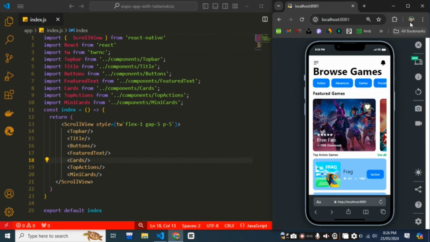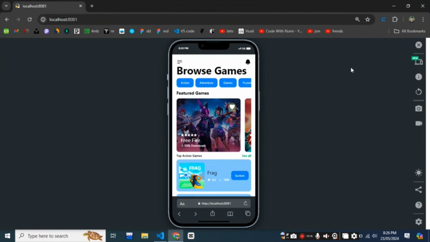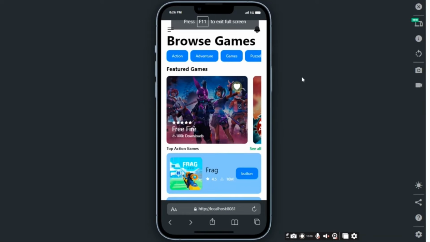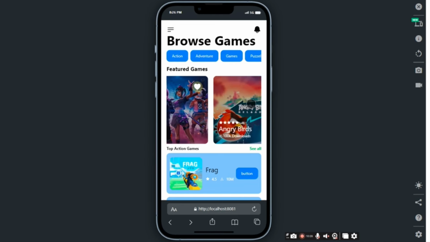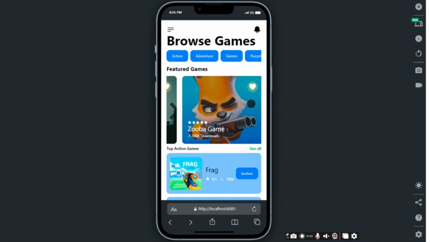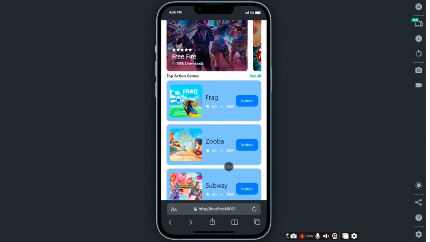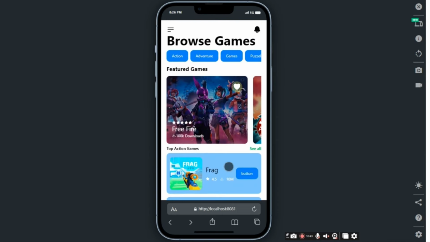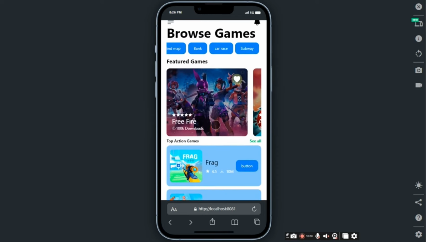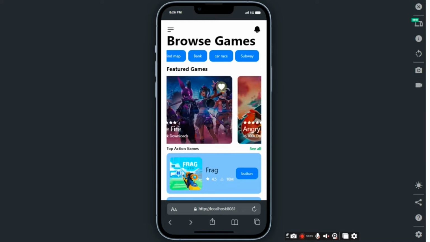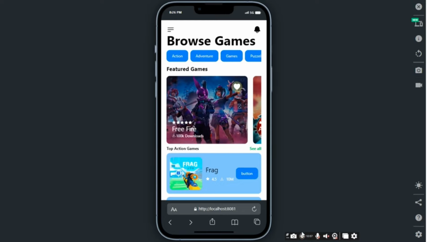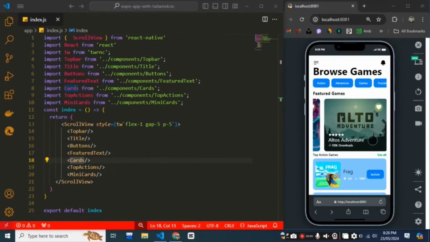Let's do the final demo for our application. So full screen our application, and yeah, we have successfully created our App Store UI using Expo React Native and Tailwind CSS. We have implemented lots of concepts like scroll view and reusable components. Also, we have used absolute positioning and much more, and we have learned lots of stuff. I have learned lots of stuff, that's why I have created this tutorial for beginners, and it will help you create your next projects.